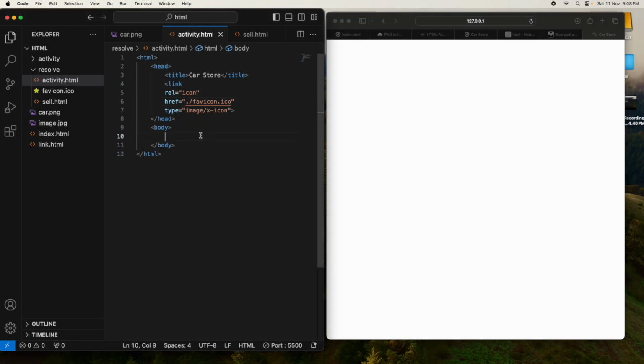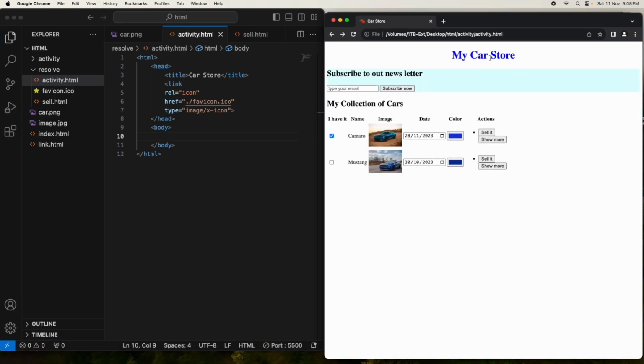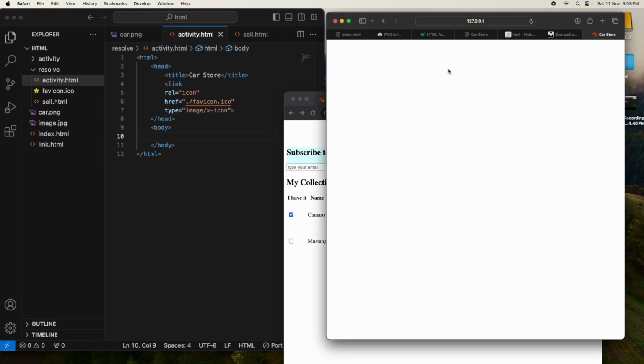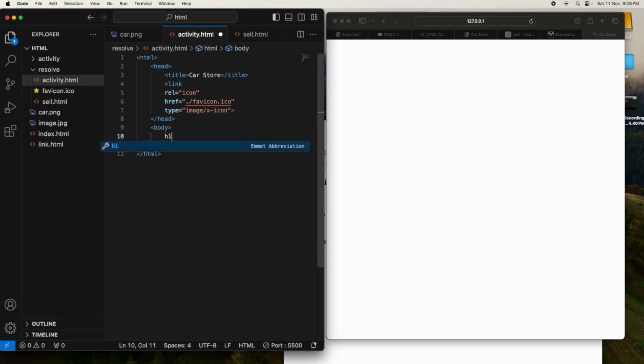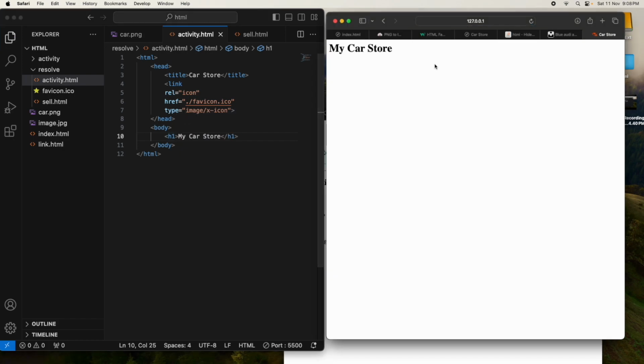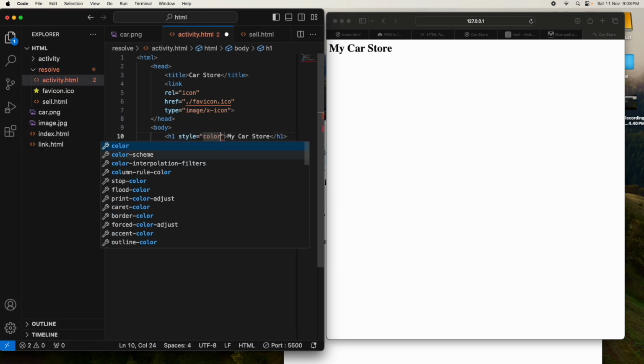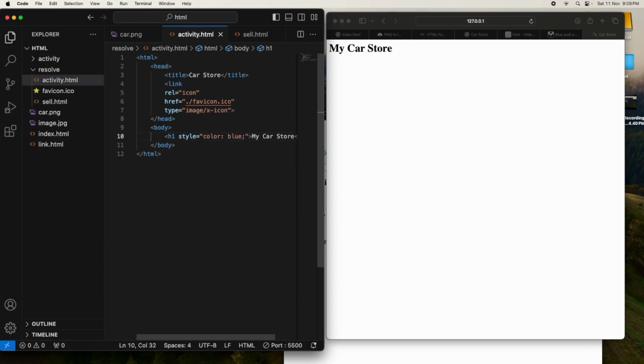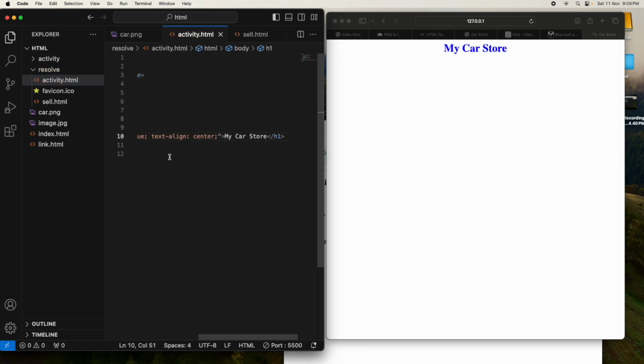This is for now. Okay, the first thing that I have to add is the title. So let's create the title. For that, we will create an H1 and "my car store". Perfect. Okay, but it has to be blue. So let's add the style attribute of color blue. Perfect. And now it has to be centered. Text align center. Perfect. Here we go.